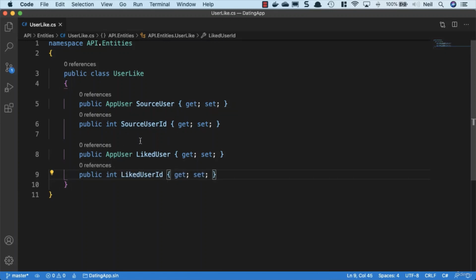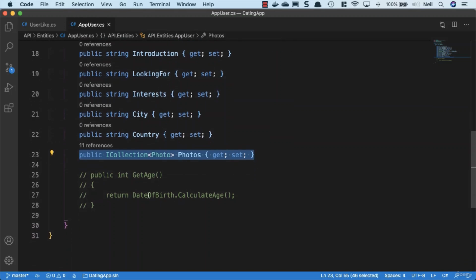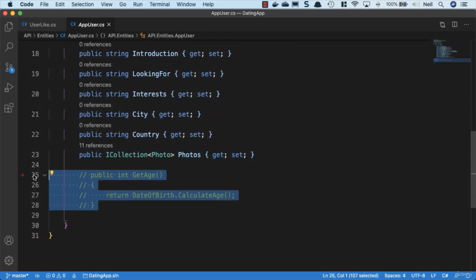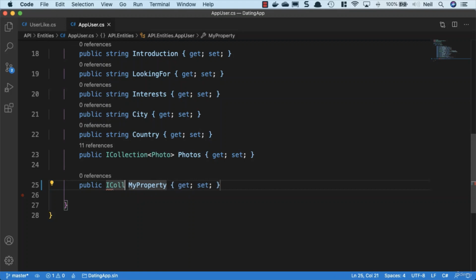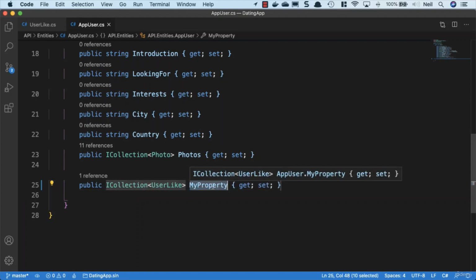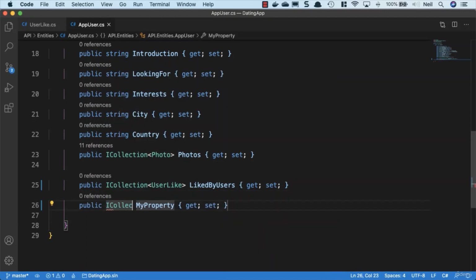Then we go to our app user and we add two collections, so let's open up the app user again. I'll just remove this. This was a nice idea that didn't have the desired effect, so we'll remove that. We'll say prop ICollection, and this is going to be a collection of user like, and we'll call this one liked by users. So who has liked the currently logged in user?